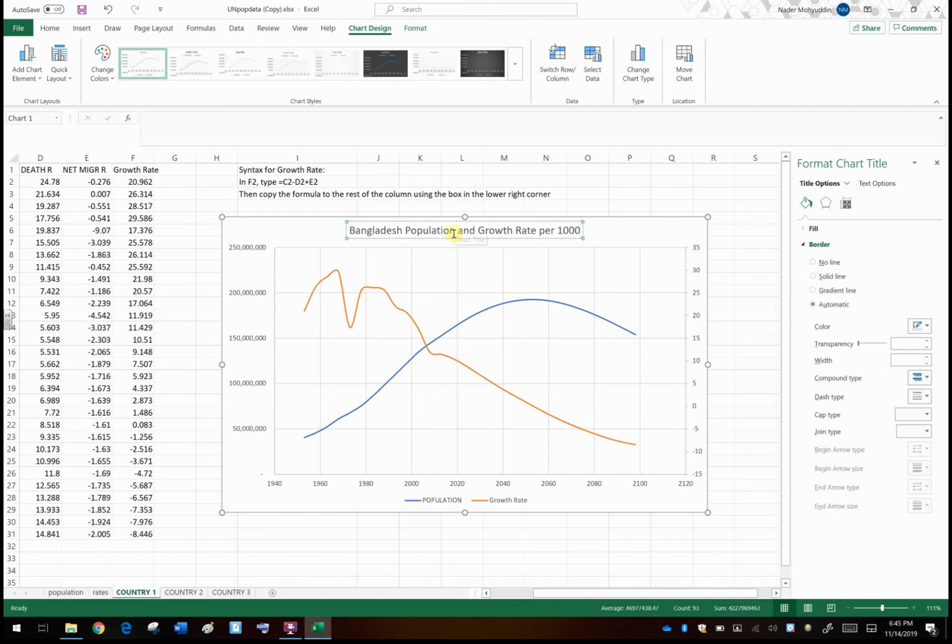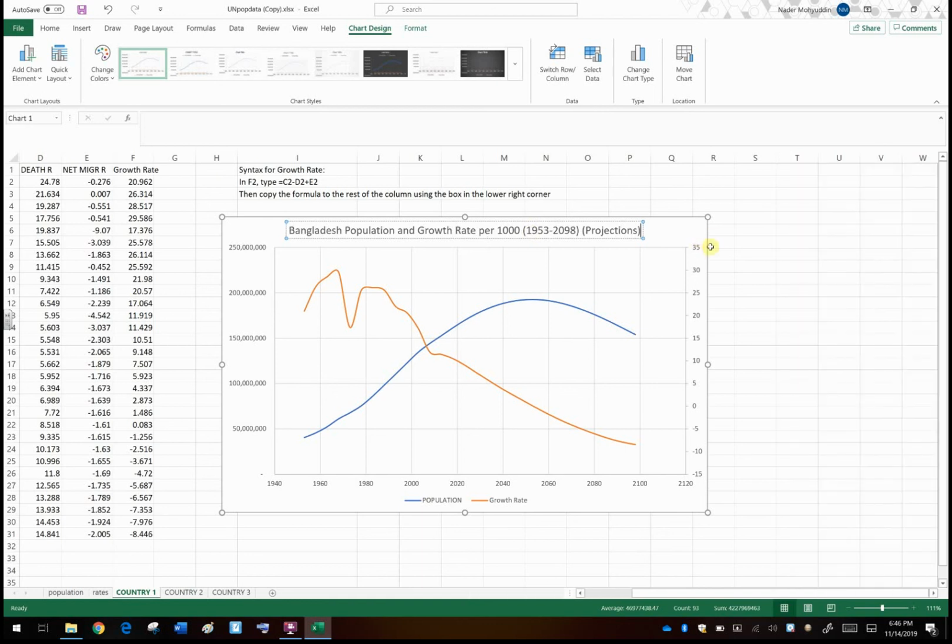So the population is being shown and the growth rate is being shown over the years 1953 to 2098. Again, those 5-year increments there kind of make this a little bit weird. Not 1950 to 2100, but anyway. And of course, some of these data are projections. So now this chart is ready to be analyzed using some calculus knowledge.